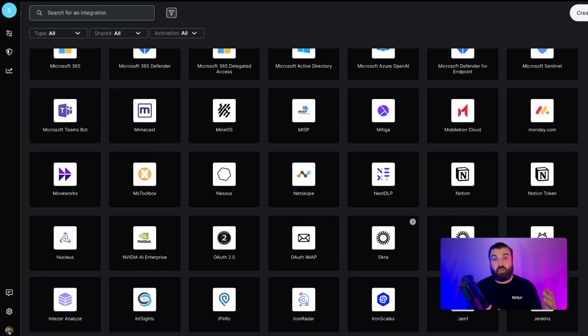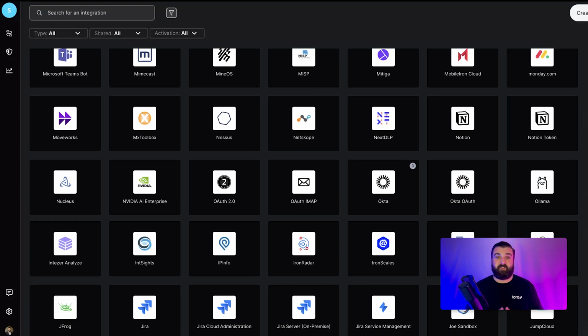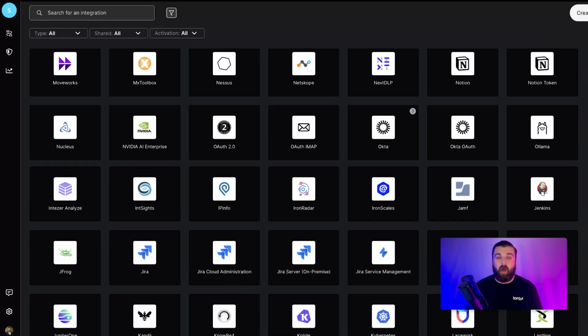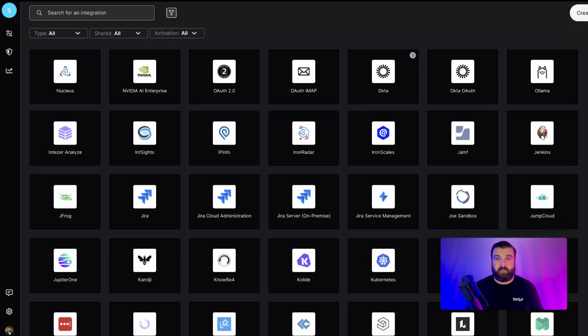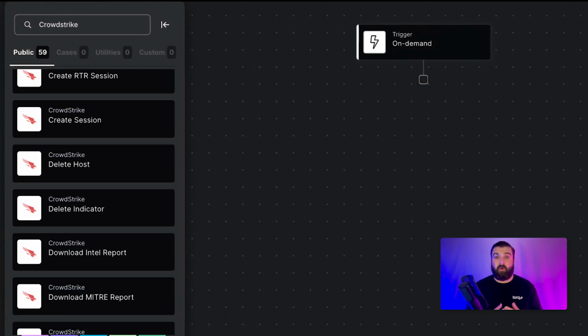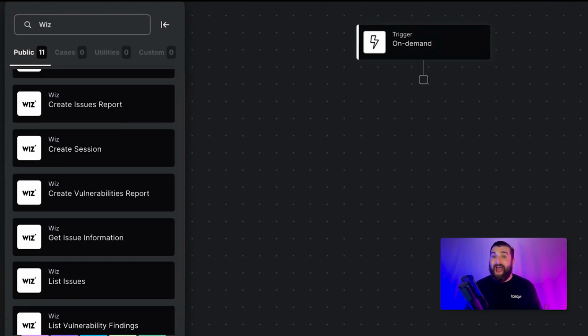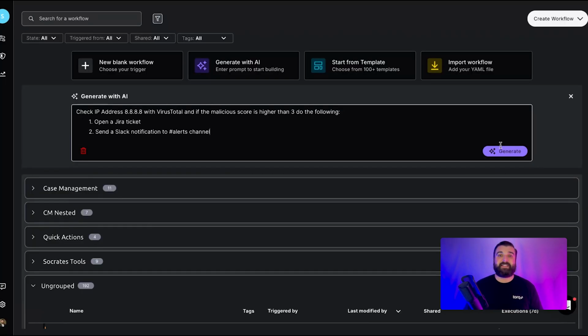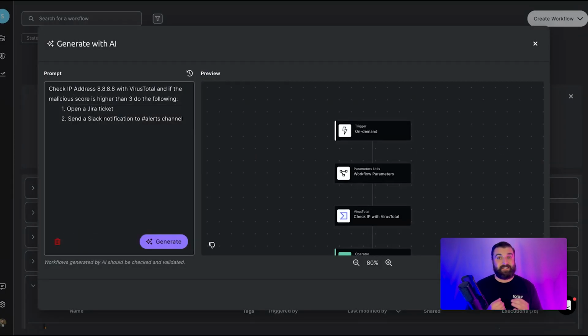Right out of the gate, Torq comes preloaded with thousands of pre-built actions to instantly automate your most common security processes. No matter what security solutions you use, you can select from a wide range of pre-coded steps for any action or trigger. Building these steps into an automation workflow is simple.